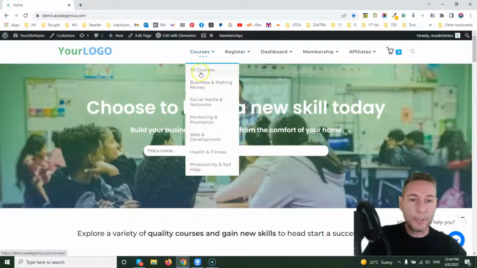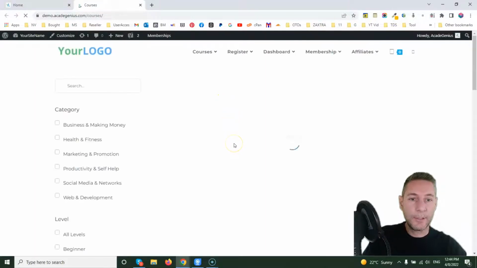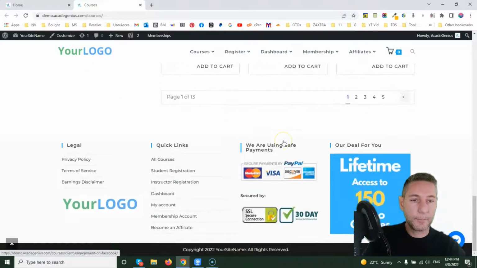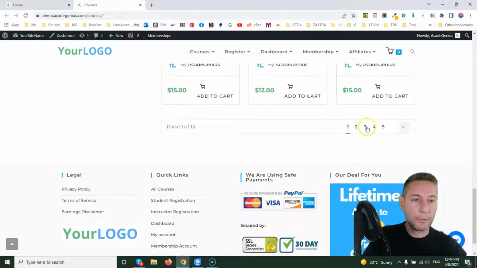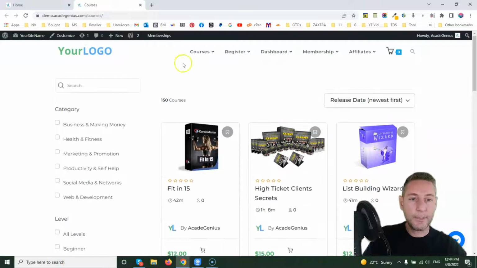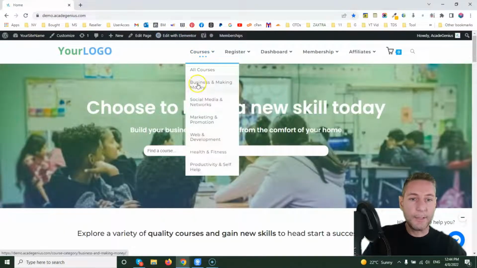So the courses, if you click here or here or here, you go to the courses page where I showed you before. I'll show you again. So here you can see, filter and search all the courses. And there are pages here. You can go to the next page to see more courses. Alright, and let's close. And here you can just go to specific categories.